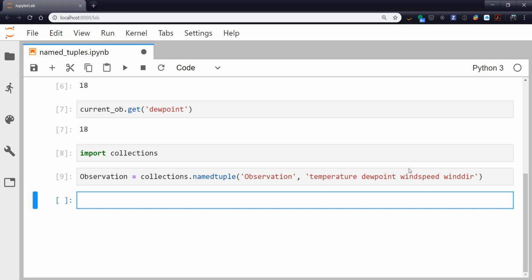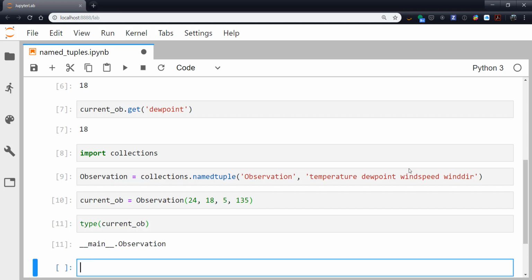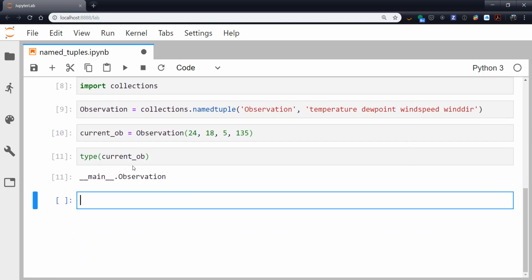So now I'm going to create my current ob, just like we did before. But now it is observation. So it looks like we're creating an instance of a class here, right? And then I'm going to pass in my temperature, dew point, wind speed, and wind direction. If I look at the type of current ob, we see that it is of type observation.